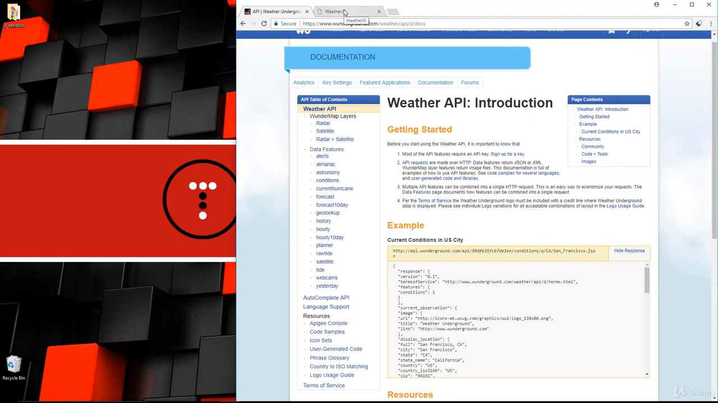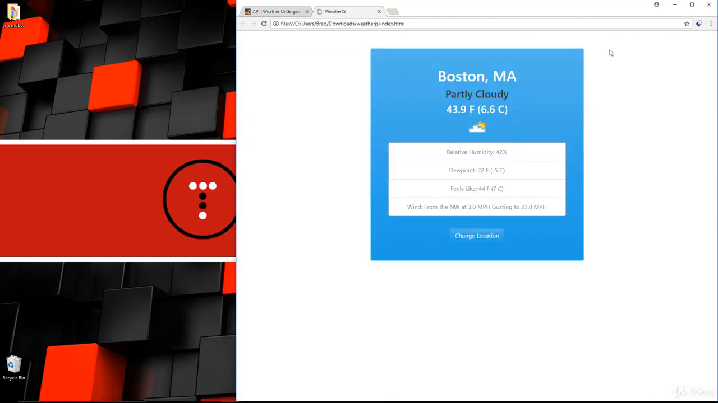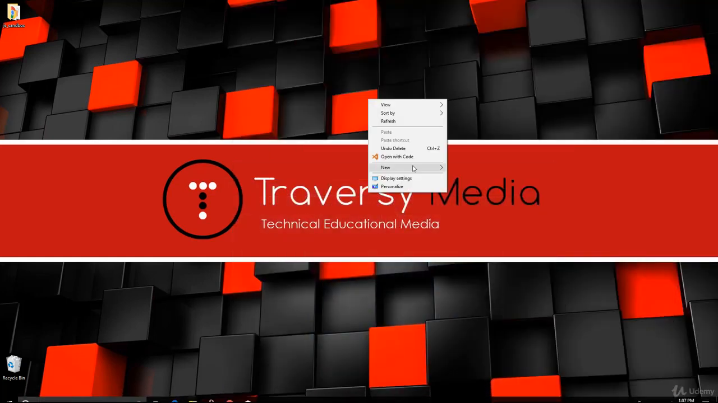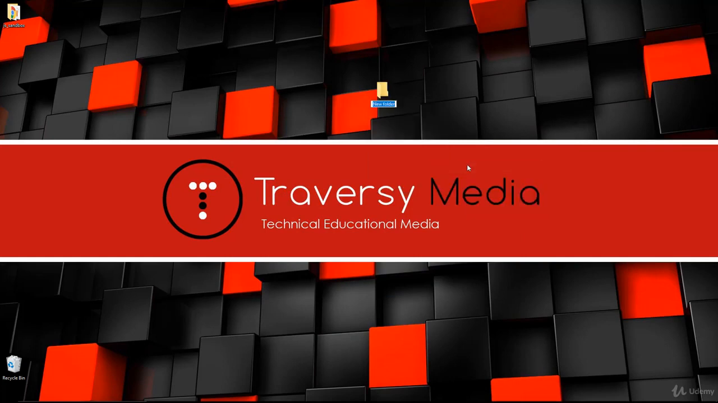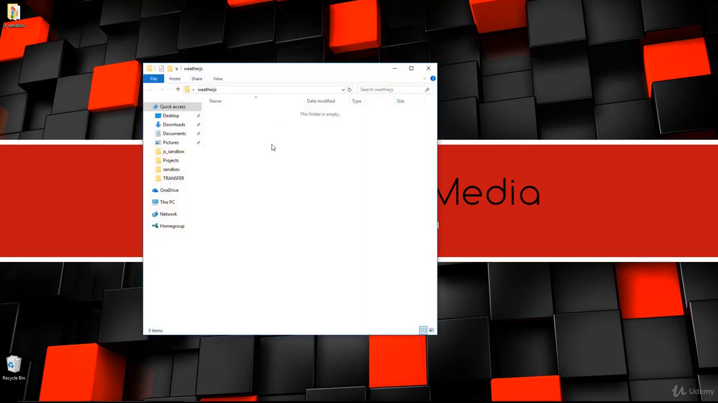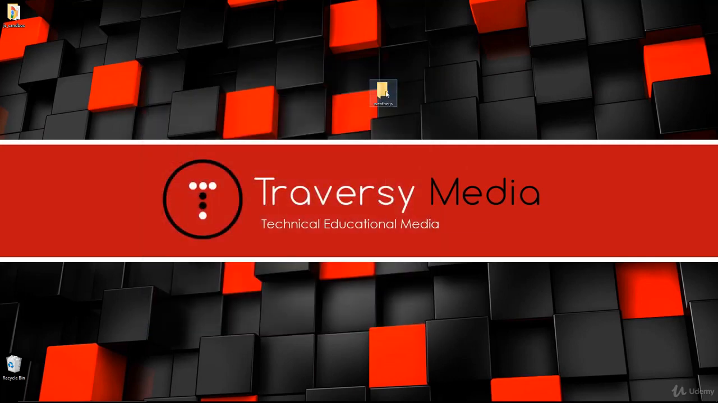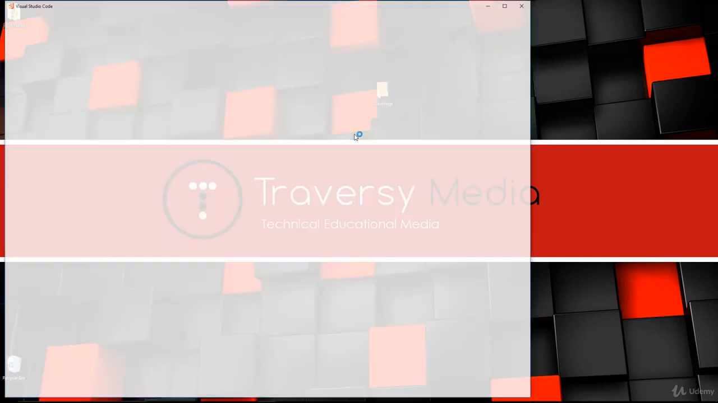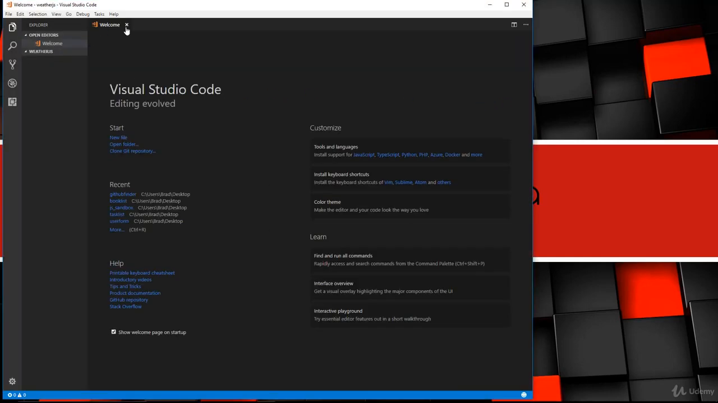All right, so this is what we're going to be building. I want to start off by just creating the UI, which isn't going to be too difficult. So let's create a new folder here, and we're going to call this WeatherJS. That's what we'll call this application. And let's open this up in code. And then from here we'll create our files.